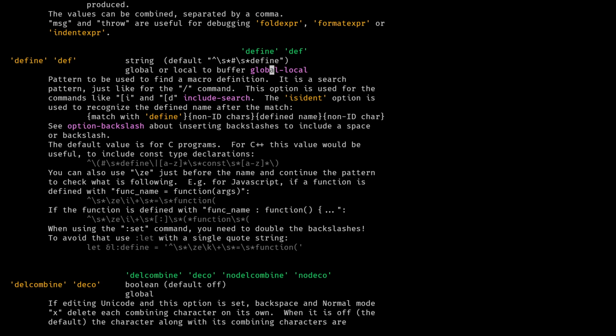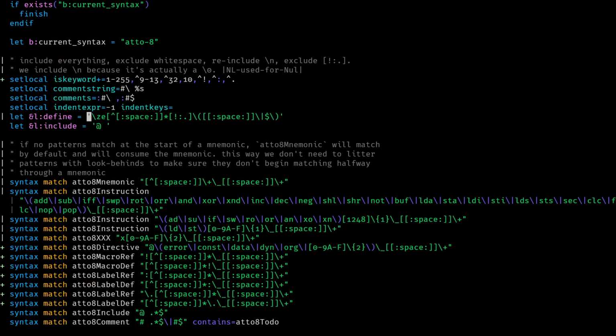So it's all in the documentation here. You can read about it. But effectively, the define and include options are actually prefixes. So they're a regex that matches before the identifier being defined or before the file being included. So here I want all this to be effectively a lookahead. So I use \ze here to tell Vim this is the end of the matching pattern. The rest of this is all just lookahead. But it's all in the documentation if you want to learn more about it.